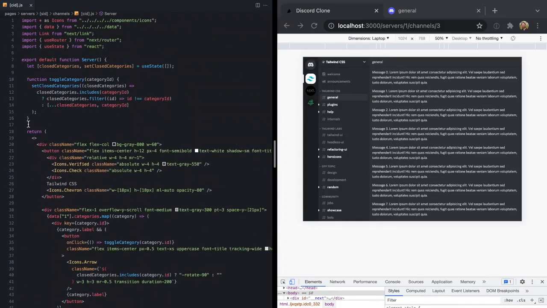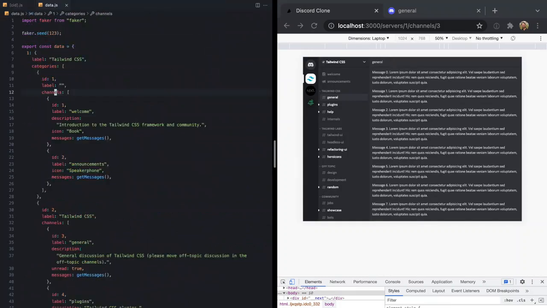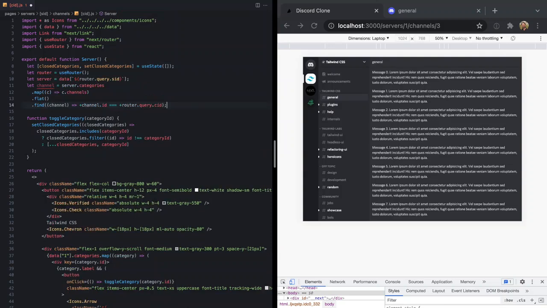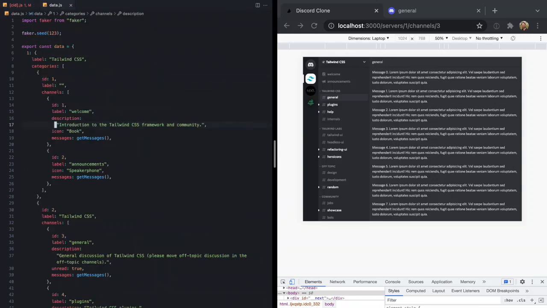But to actually get the title, we're going to, again, poke into our data.js file right here. And we'll see that each channel has a label and a description. So we want to use the channel ID in the URL in order to get that. So I'll just paste in some code right here. And this should look pretty familiar to what we've seen before. We're grabbing the router, and we're going to go ahead and use the router query's server ID to get the server, again, which is just a blob of JSON here for the current server.